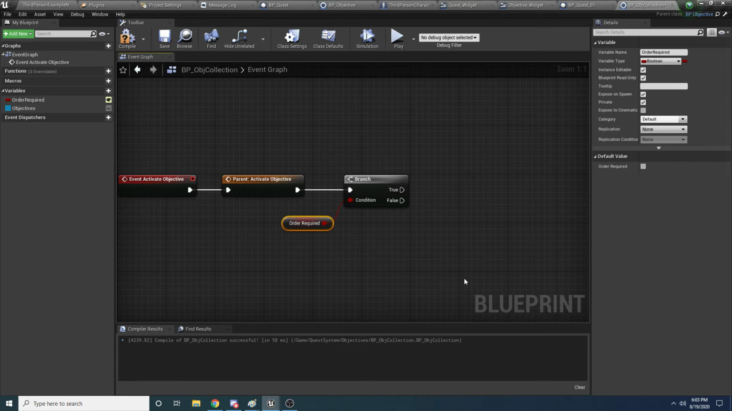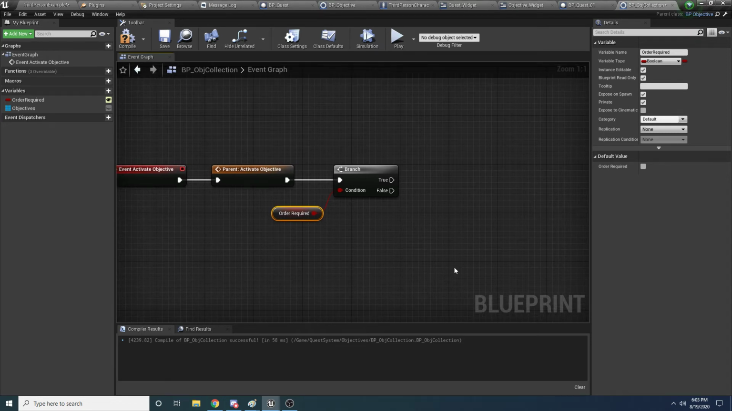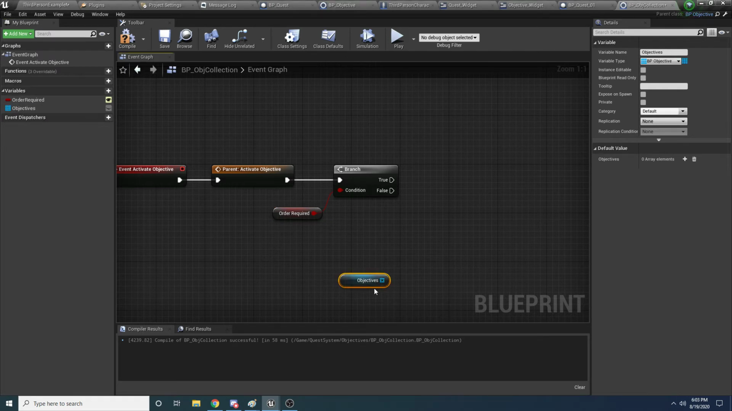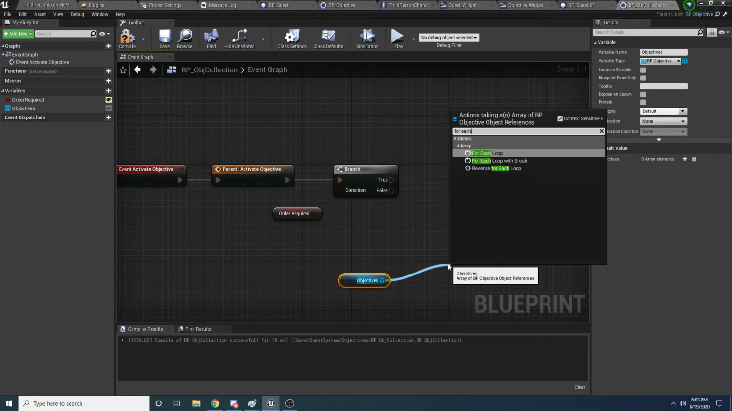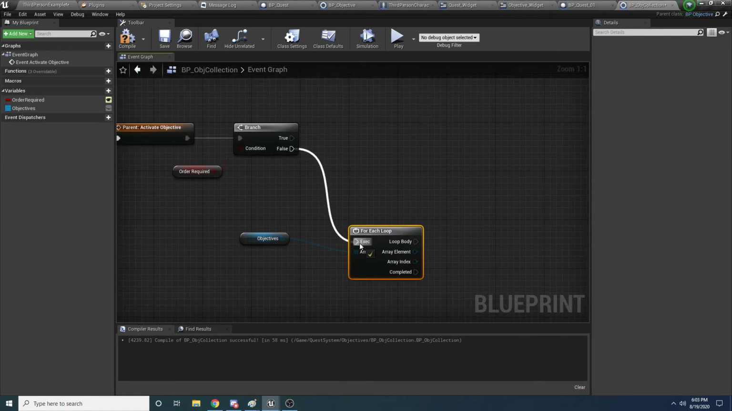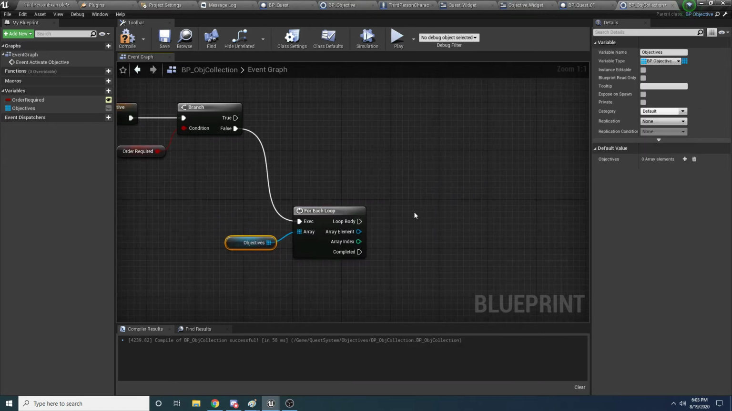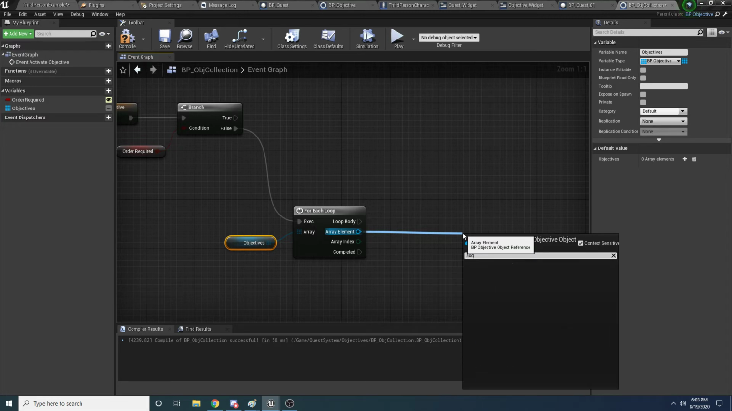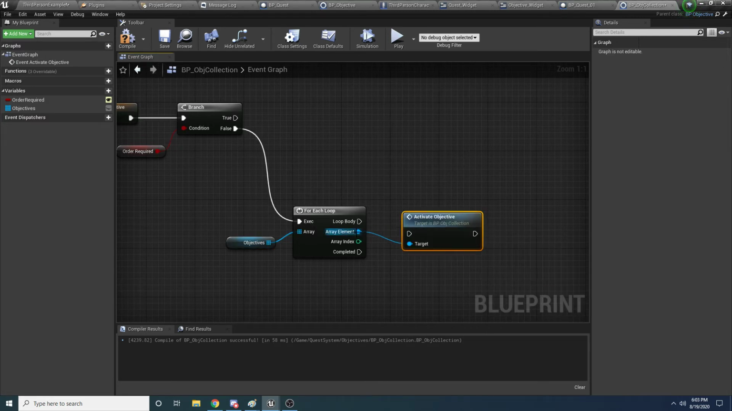If order is not required, that's the easiest case, so we'll go ahead and write that one first. So we just want to drag in the objectives and do a for each loop. And like I was saying before, we want to just activate all the objectives. So drag off of this and say activate objective, like so. Pretty simple.